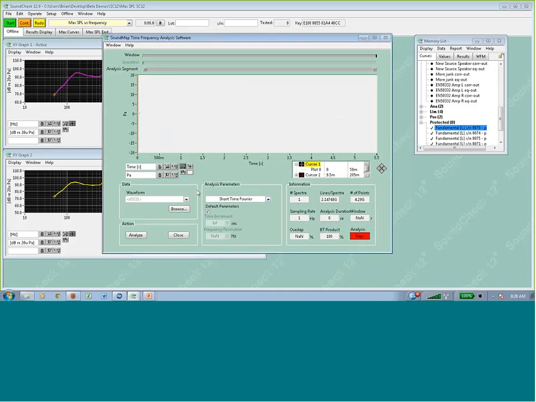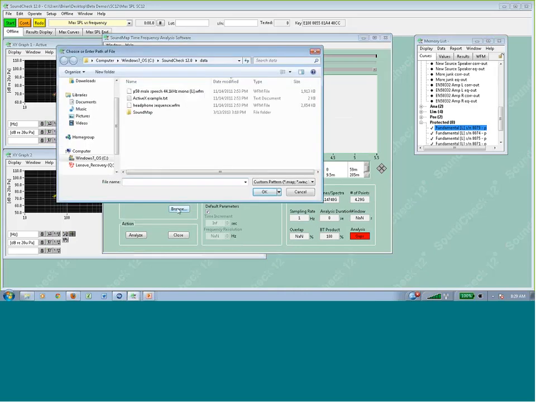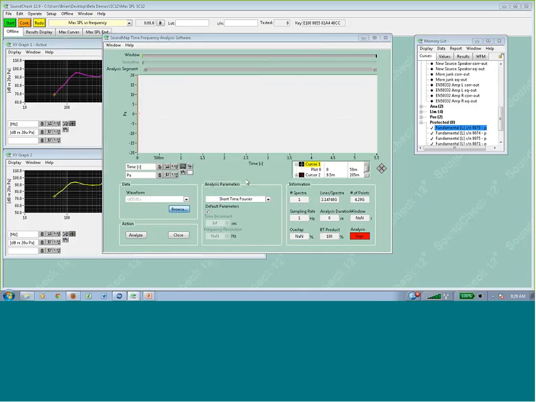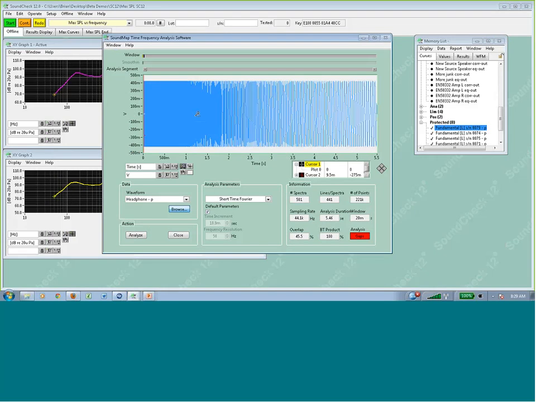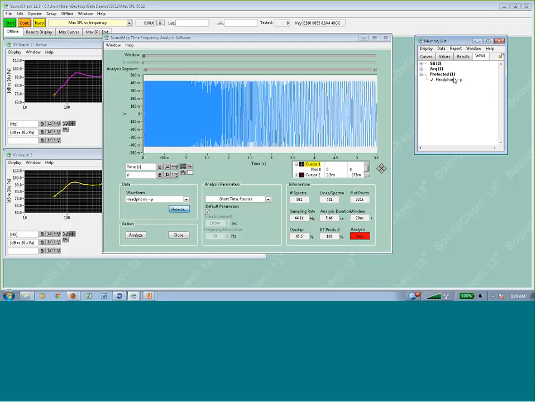So now to choose which waveform you want to analyze, you can either click the drop-down here and choose any of the waveforms that are already in the memory list, or you can click Browse and go find a WFM file. So I've chosen this headphone from a particular WFM file. And now by choosing it here and browsing to it from disk, SoundCheck also creates a copy of it here in the memory list. So SoundMap and the memory list are now interactive.